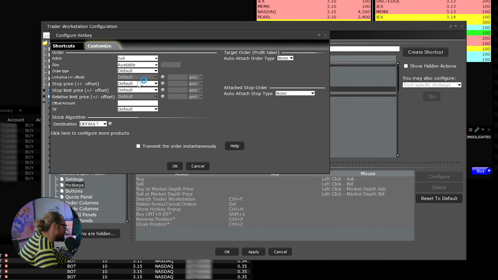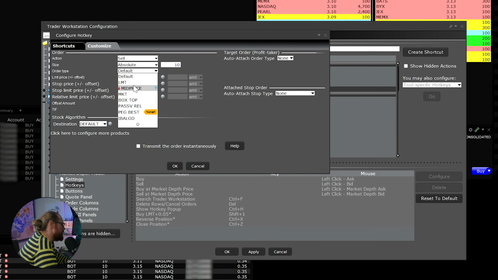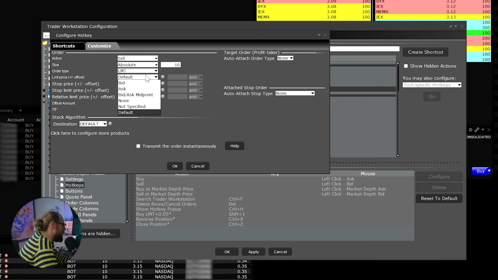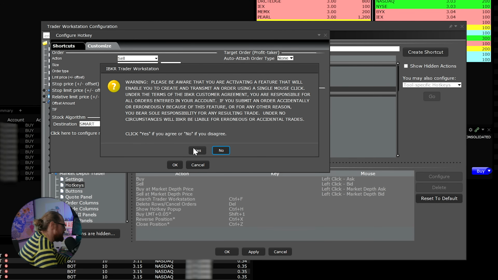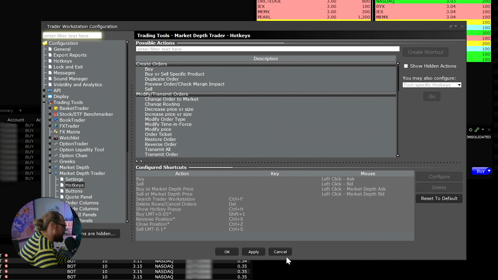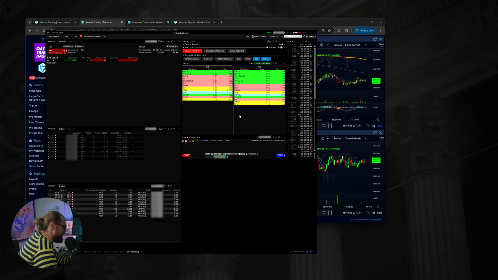So available, initially I was like, oh, is that my position? But I have to do it by actually entering shares. So this is a problem. So limit, now we can do bid. This is all fine, minus 0.01. We can do the offset below the bid. It's a day order. We can make it a smart route. We'll save the money on it. Transmit instantaneously. And let's go ahead and send it. All right, so apply and then Control S.